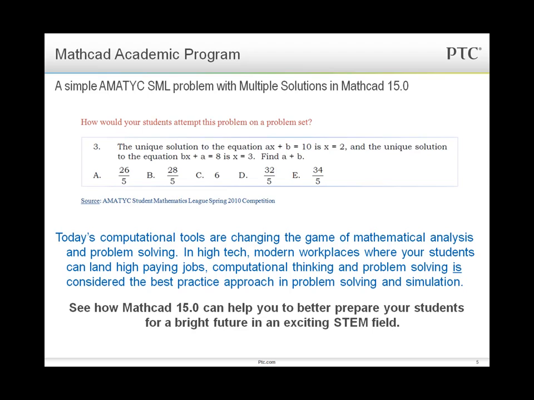In order to showcase how Mathcad will add value to students' participation in the Student Math League this year, I'm going to illustrate for you 5 different ways that Mathcad could be used to solve this problem from last spring's AMATYC Student Mathematics League competition. I want to show you these 5 solutions because we at PTC believe today's computational tools are changing the game of mathematical analysis and problem solving.